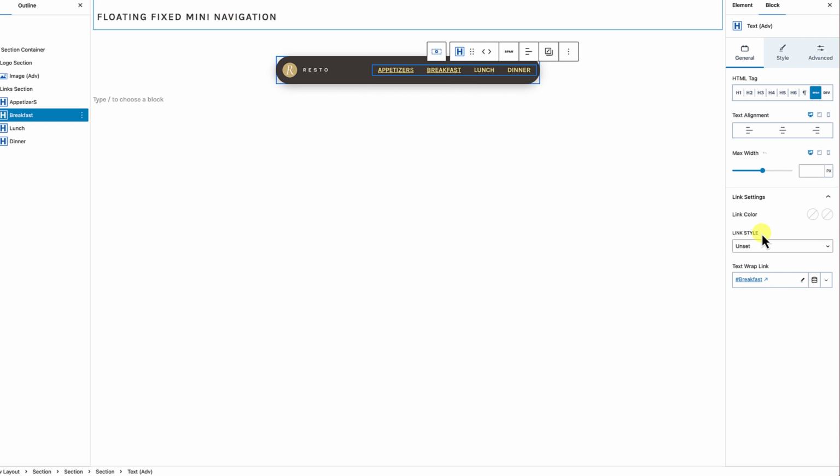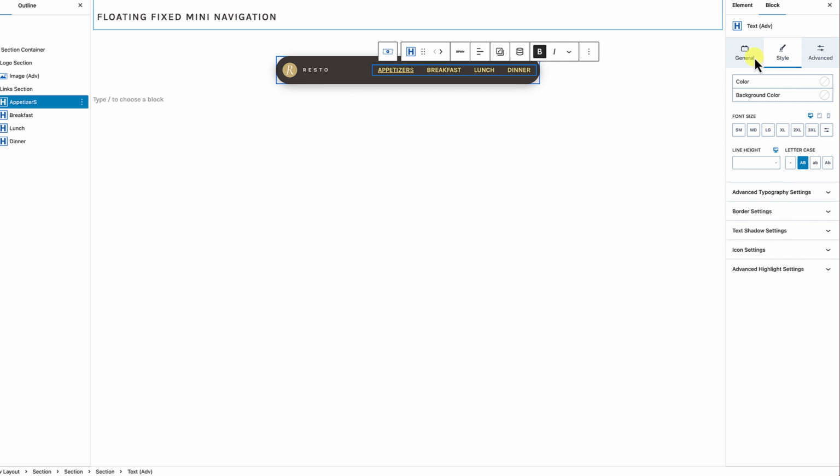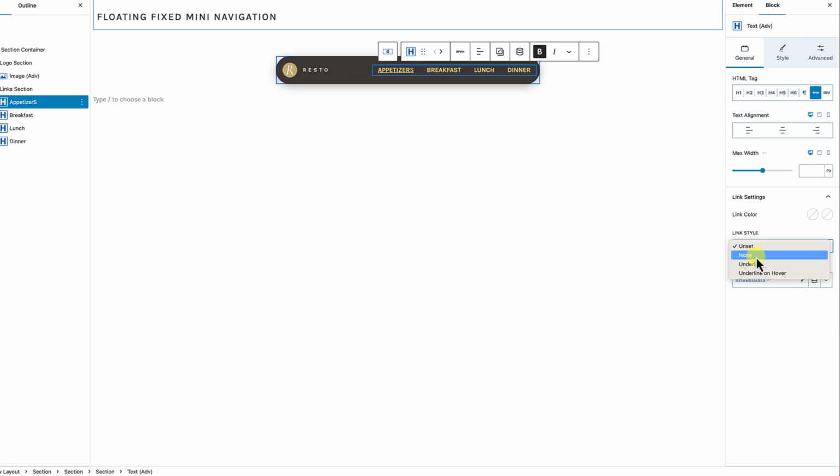I'm noticing that there's an underline showing up here. We don't want this underline. So here where it says link style and it's already set to unset, let's click on the drop down and set it to none. We'll also do the same thing here for appetizers: General, link style, none.